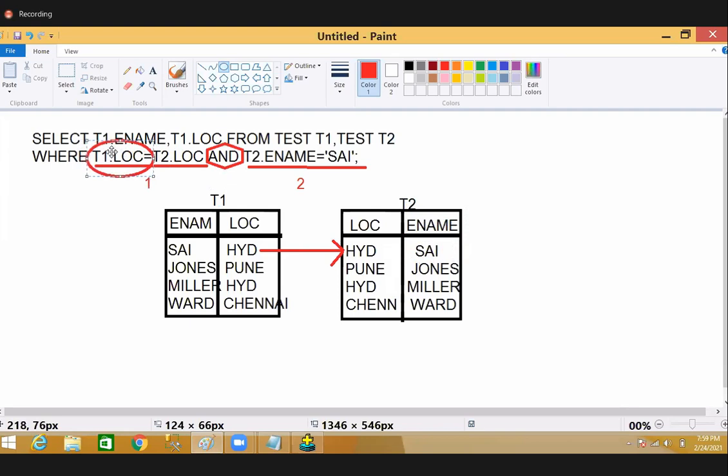The first condition is T1.loc is equal to T2.loc: Hyderabad is equal to Hyderabad. The first condition is matching, which means it is true. The second one is T2.ename is equal to Sai, so the second condition is also true. When the first condition is true and the second condition is true, what happens here, guys? The row will be joined.